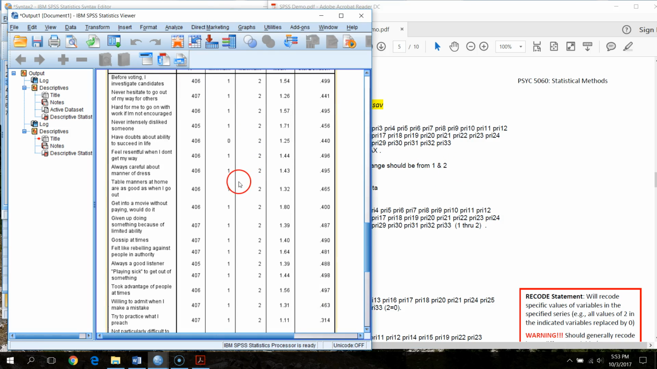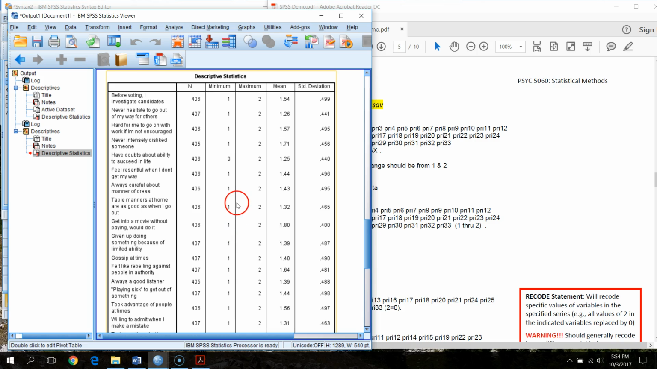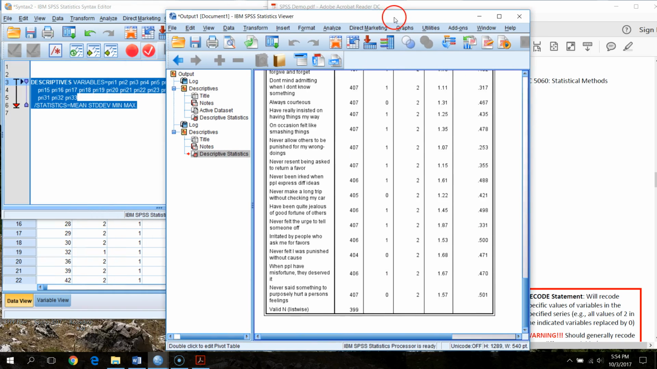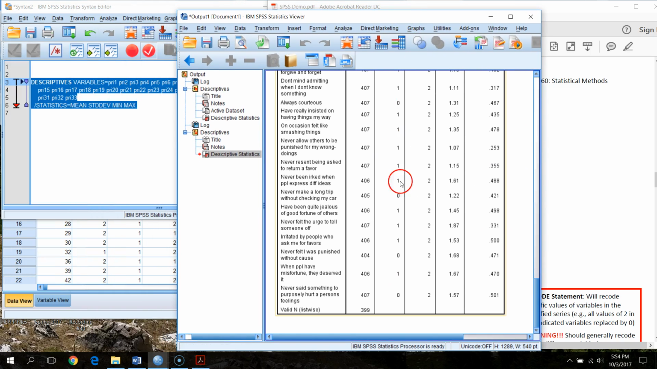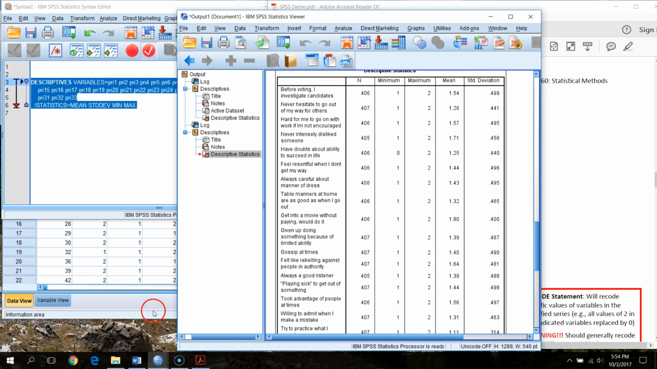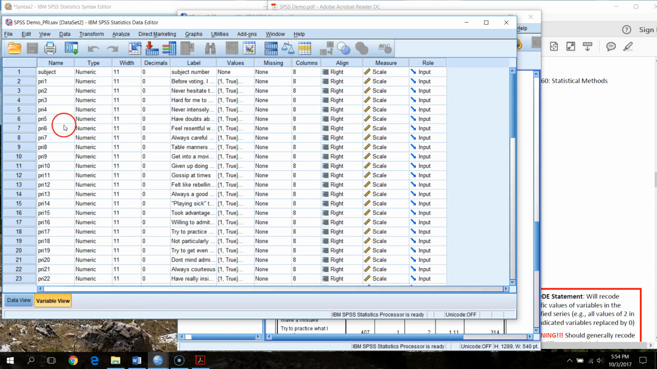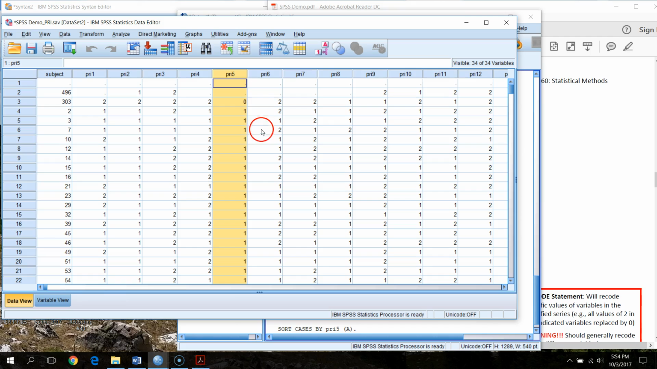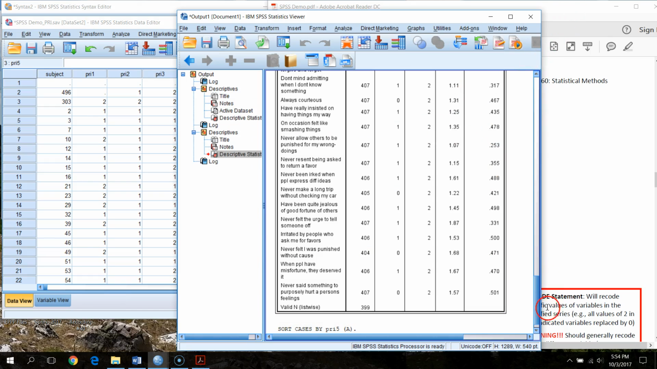But if we go down through and take a look, we've got scores that are 0 here, here, here, and here. So we've got 0 scores, and these are problematic. 0 is not a valid entry for this, and so I need to go through and fix this. So we've got, for "have doubts about ability to succeed," it's going to be our PRI 5. We sort this. There's our 0. Get rid of that. What else do we have here?